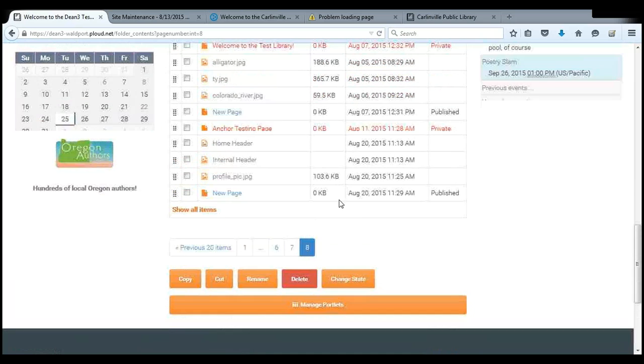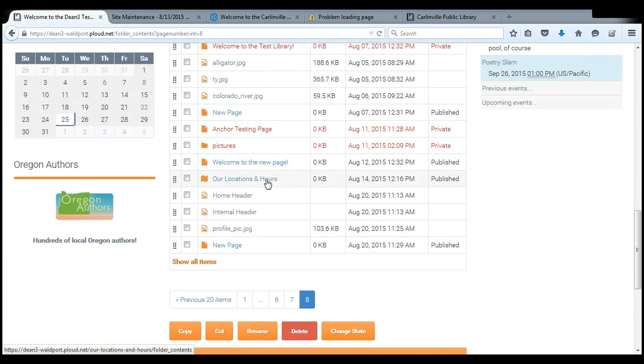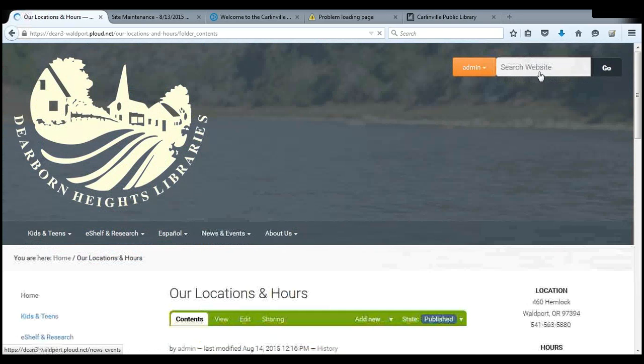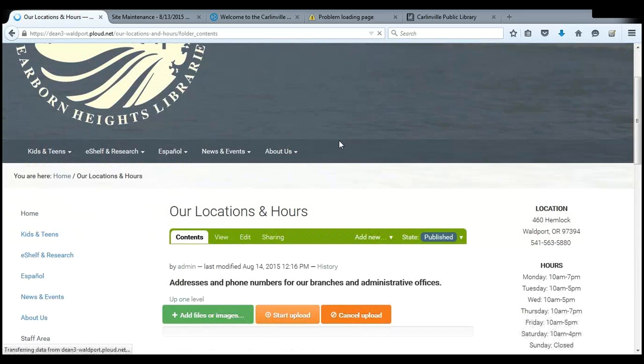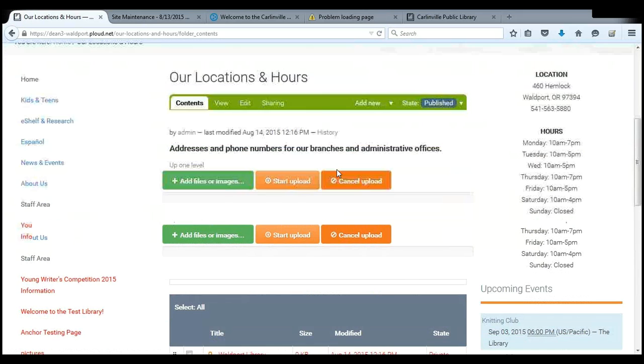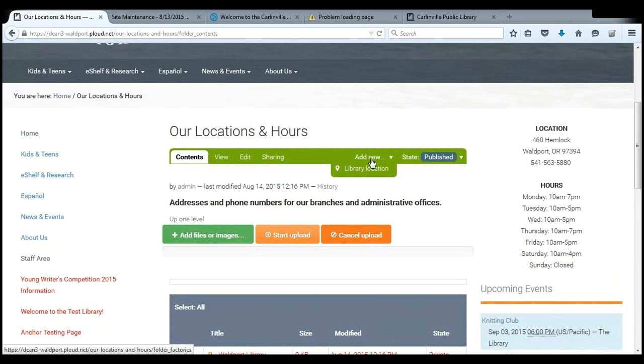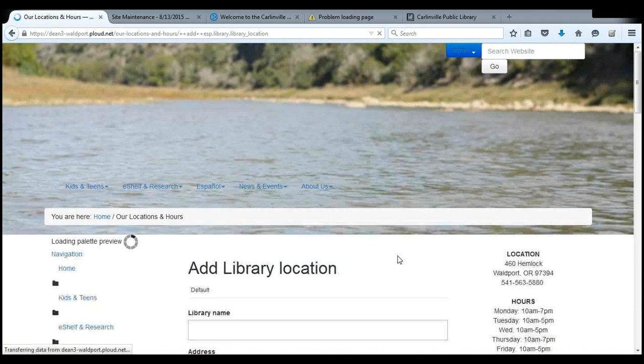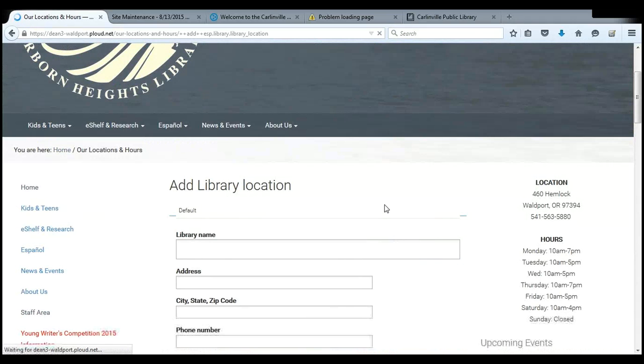One of the things that you should see on your sites, if you go into the contents view of your main folder, you'll see a new folder that was created called Our Locations and Hours. And you can also search for that using the search field up here. If you go to that folder and hit add new, you'll only have one option and it'll say library location. If you try to add one of those, what you'll see is a series of blanks.